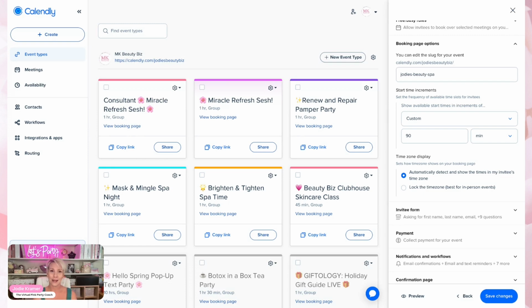Calendly is amazing. Besides Zoom, Calendly is my second best kept secret, I guess. And thank you to my national, Katrina Harris Earl, who introduced me to Calendly, which is amazing.